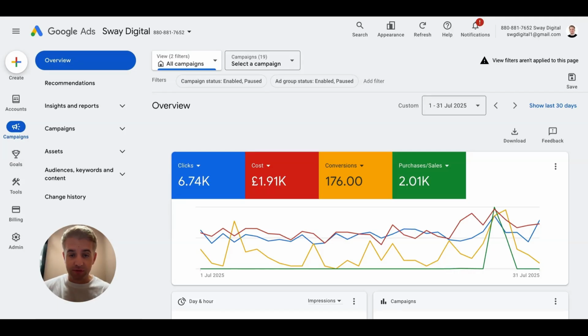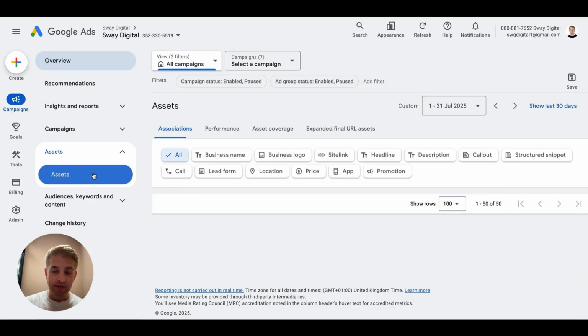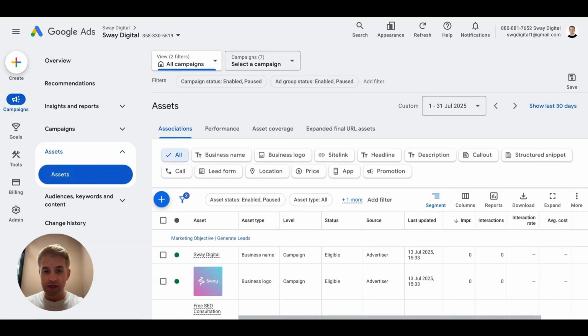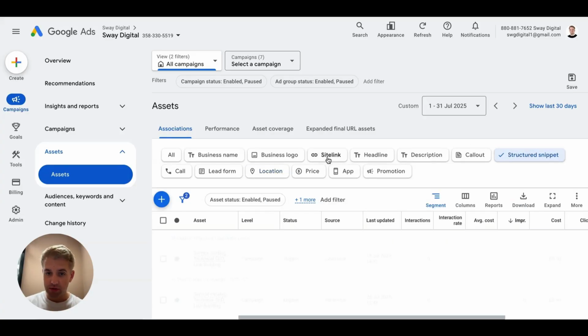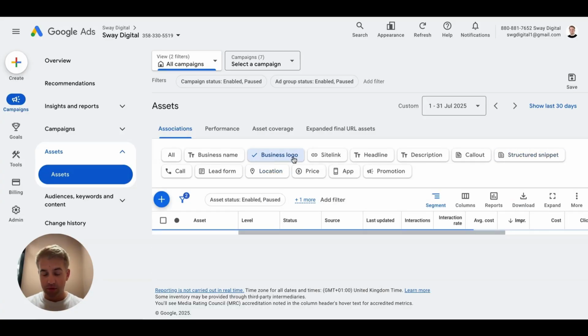The first step is obviously to log into a Google Ads account, and on the left hand side you'll see a tab called Assets. If you hit the arrow down button and then select Assets, here you'll see a list of assets along the top. You can pick any of these. For example, you can choose location, or structured snippets, or business logo.